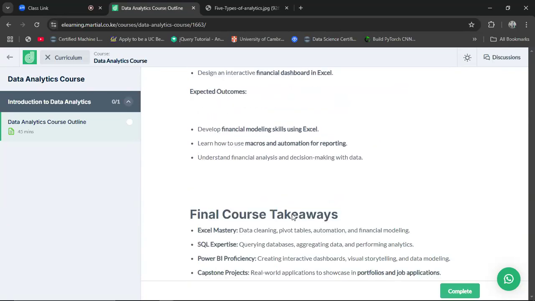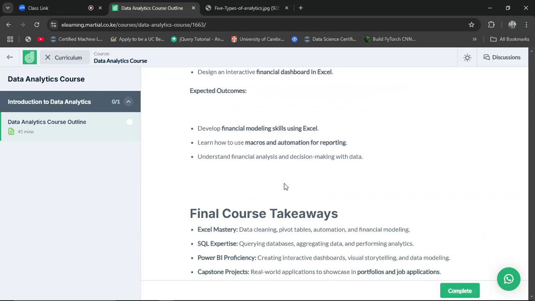So mainly that is our main objective, and these are actually the key takeaways for our data analytics course. The first thing we are going to ensure is that you are able to master Excel, and you can use it for cleaning data, you can interact with the pivot table, you can automate some functions within Excel, and you can also use Microsoft Excel for financial data modeling.